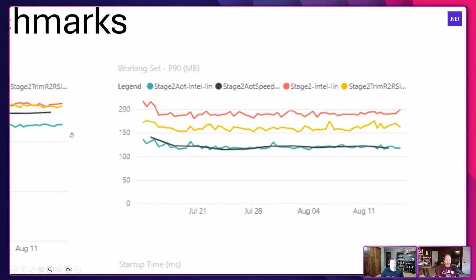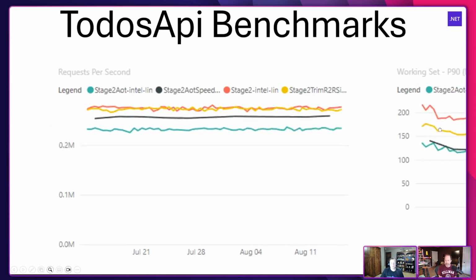Yeah. If we scroll over and look at the working set, you'll see that red line is that default published, right? Yep. And the yellow line is that trimmed, ready to run single file. Yep. Exactly what happens, right? There's less memory being consumed in that mode.